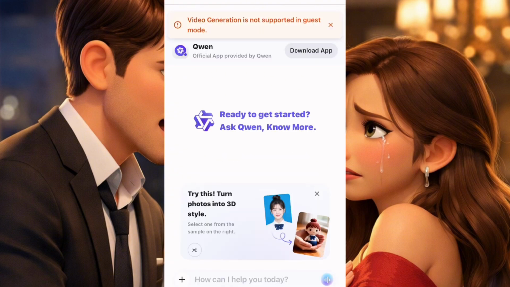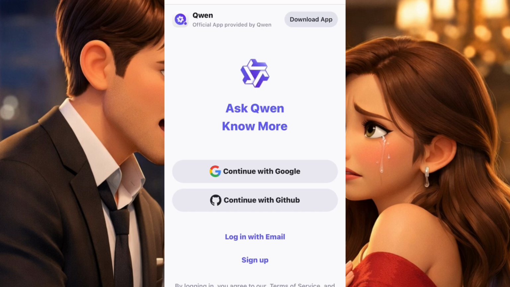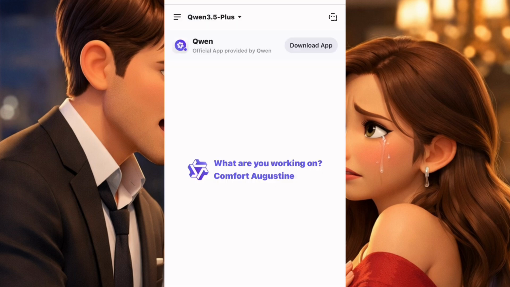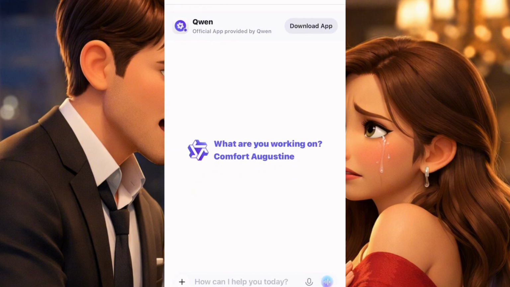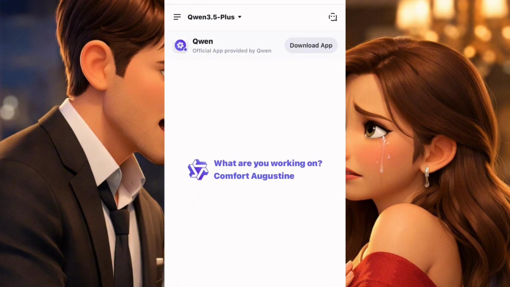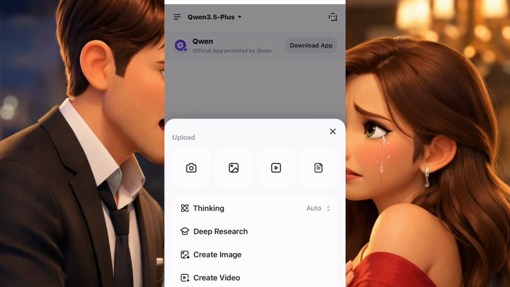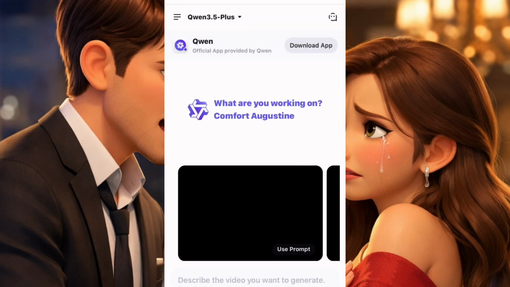So once you get to this page, it'll ask you to sign in. So you have to click on sign in. You can sign in with your Google. As for me, I signed in with my Google. So after signing in with your Google, they'll bring you to this next page. So you have to click on this plus button, then you come to this page and select create videos. Once you click on create videos, they say describe the video you want to generate.